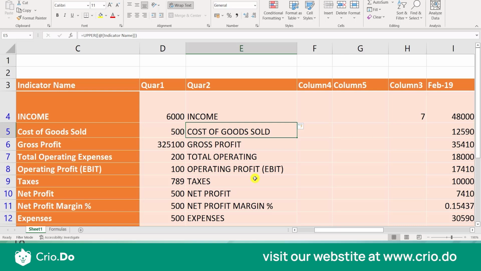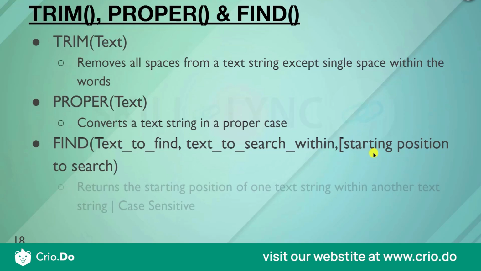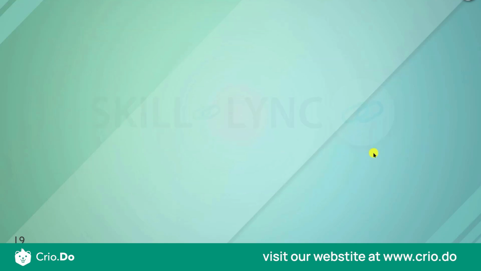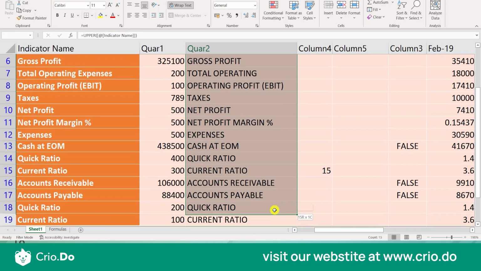Next function is the find function. This is used to search. When we use it with a string, we pass the text to find, the text to search within, and the starting position to search. It returns the starting position of one text string within another text string, and this is case sensitive. This is the last function we are covering this week. Let's try this find function.